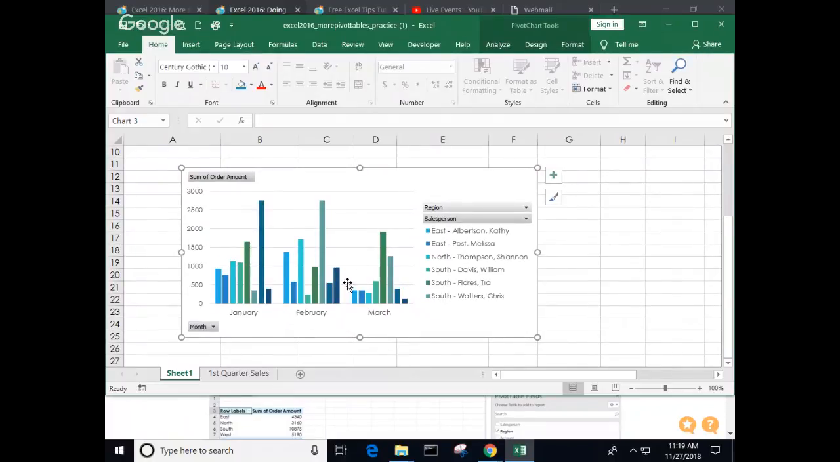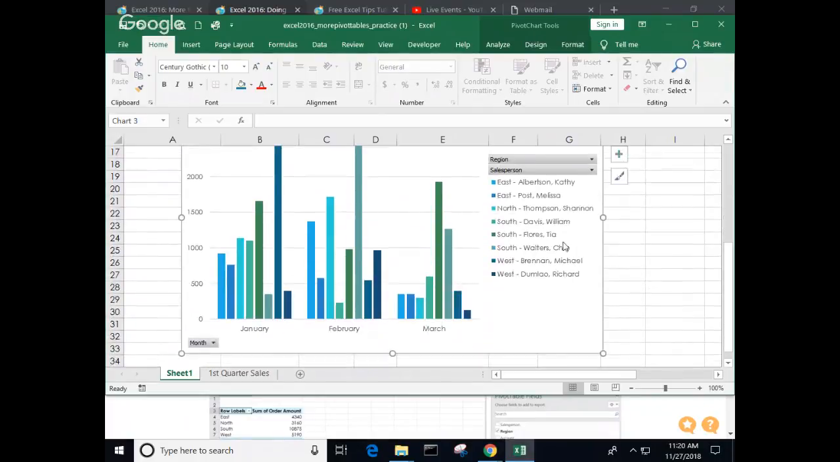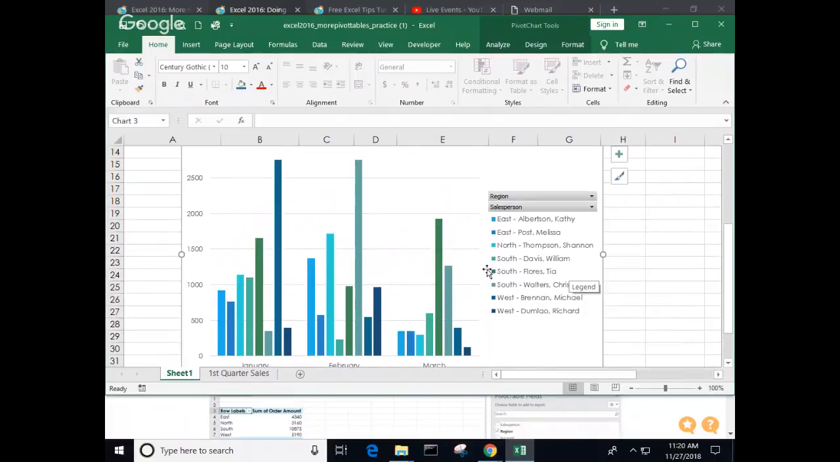Yeah, showing it by month this way doesn't help too much. And also, I'm noticing something here. I don't think this is quite a complete list over here, so the legend's not showing everybody. I bet if I drag this, make it larger. East, north, south. Yeah, now I got everybody. It was actually chopping off a couple of things in here.